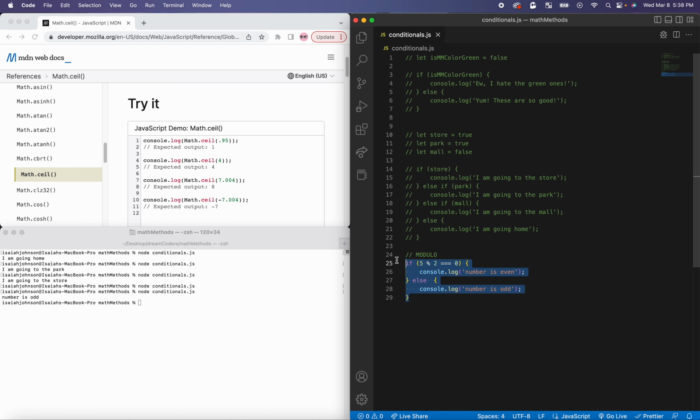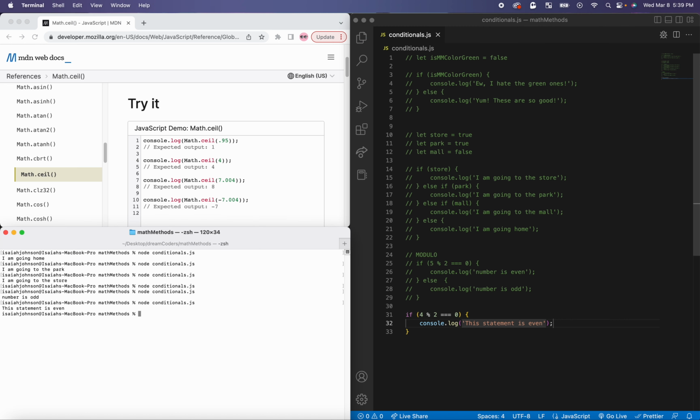All right, let's go ahead and comment that out. Let's try an if statement of 4 with the modulo of 2. Does it have an absolute of 0 or a remainder of 0? Log: this statement is even. Let's go ahead and rerun this. And we get the statement because 2 goes into 4 perfectly without a remainder.